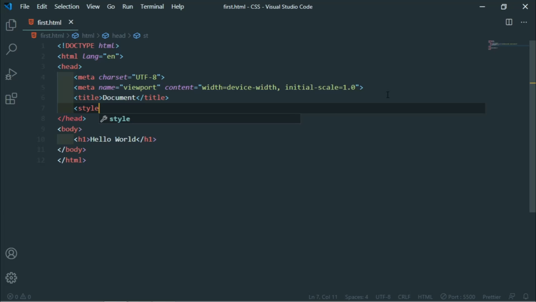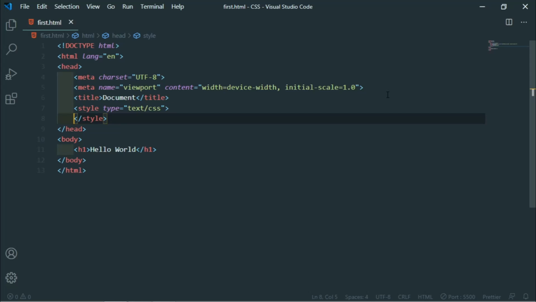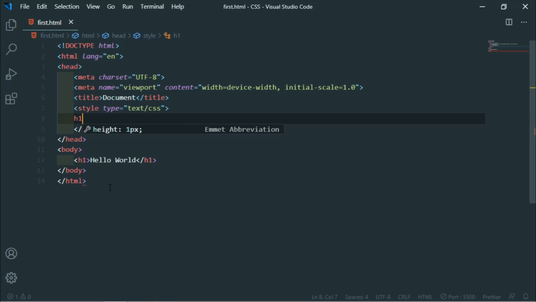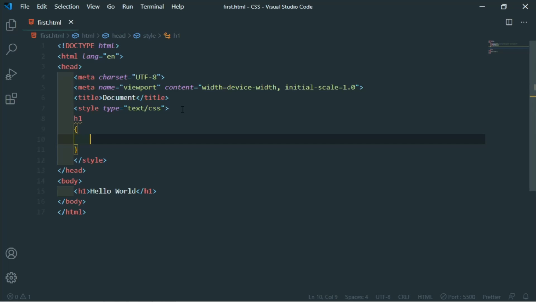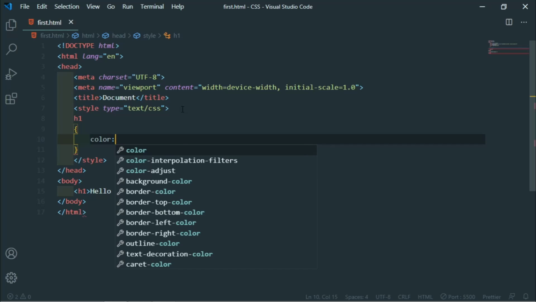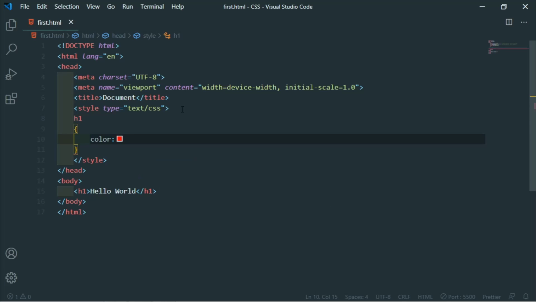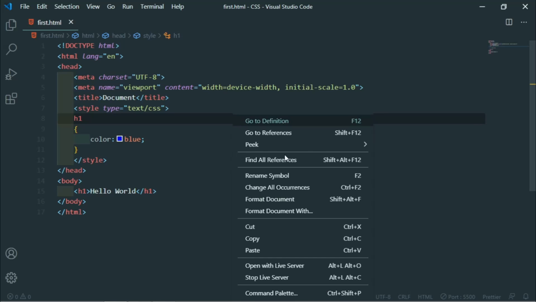Now for that you just have to add a style tag, and then enter the type, which is text/css, and then we're just going to close it. And inside this style we are going to write h1, which is going to refer to this code in the body, and then inside this we are going to write color is red. Okay, let me just change the color to blue and save the file.